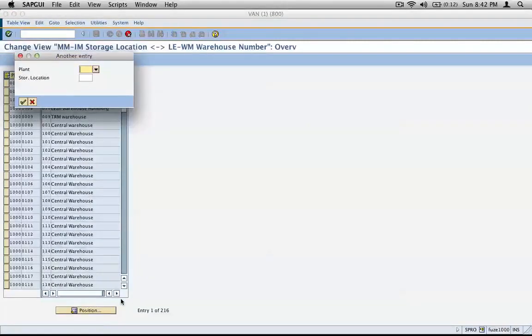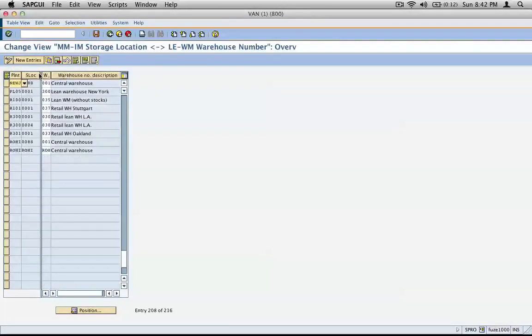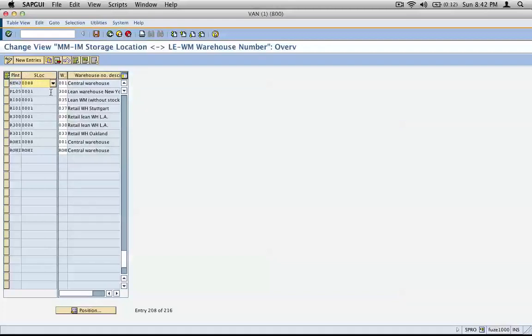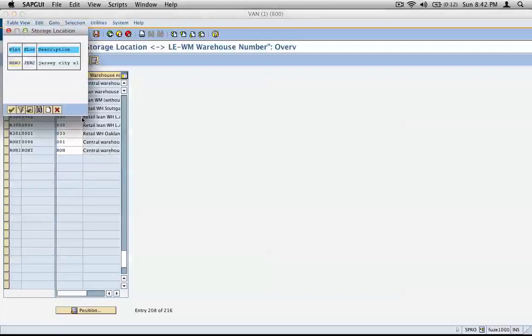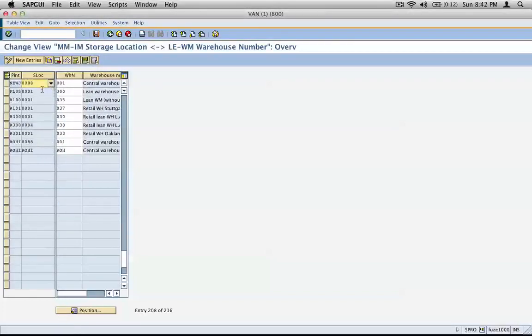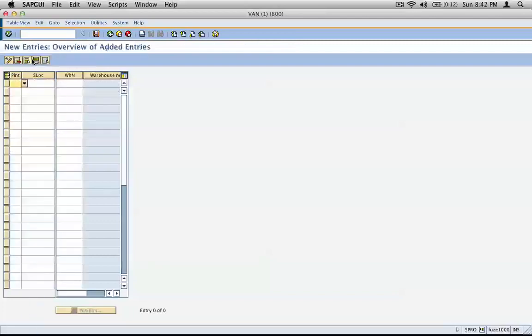The one that we want is plant New Jersey. New Jersey is assigned to a storage location 0088. If you have created it as a storage location, you can use that. If you want to have a new storage location, you can choose that. See, this one is Jersey City, right, which is JERC city. So go to New Jersey, storage location is Jersey City, and warehouse number is, I think, warehouse 1.